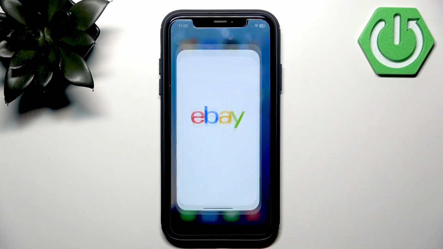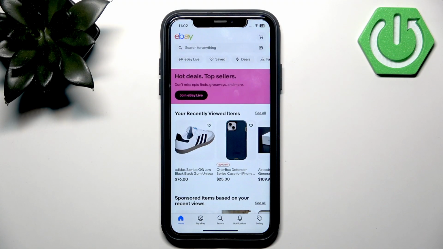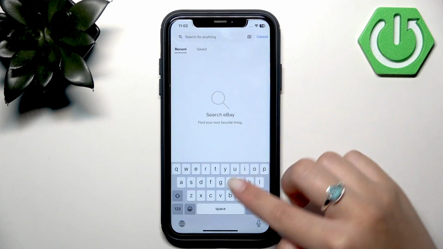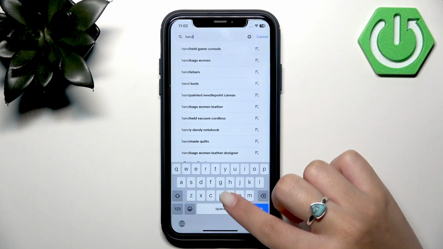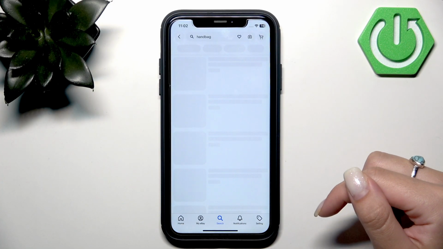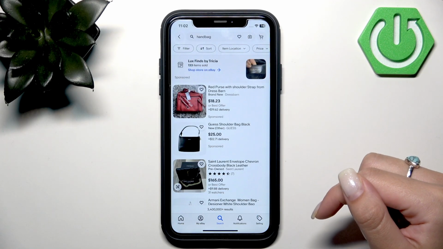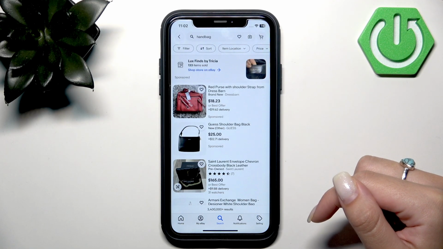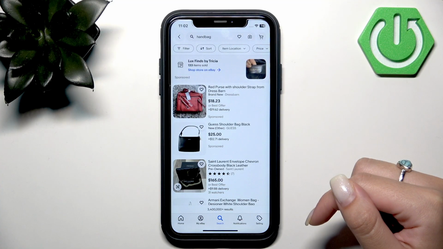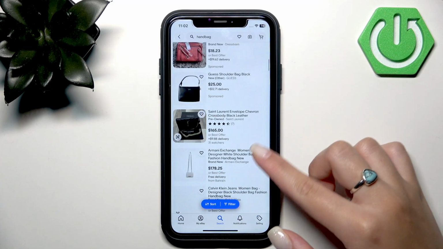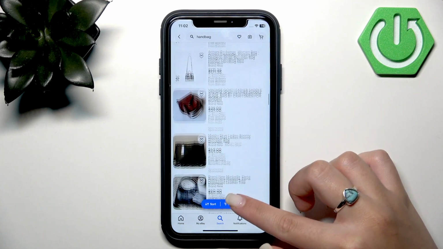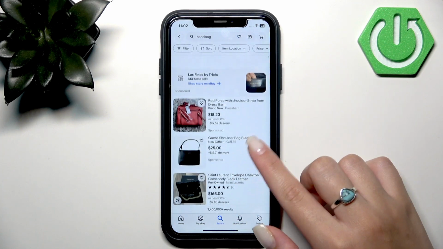So firstly, open the eBay application on your device and then search for any product that you're looking for. For example, let it be handbag, and search. So look through the listings and check for the blue badge authenticity guarantee. So I don't see it.